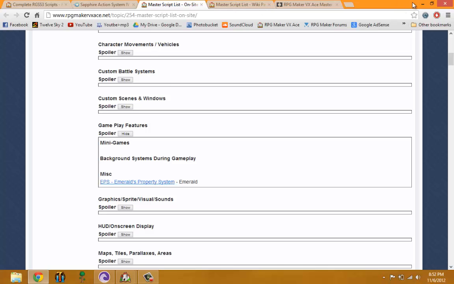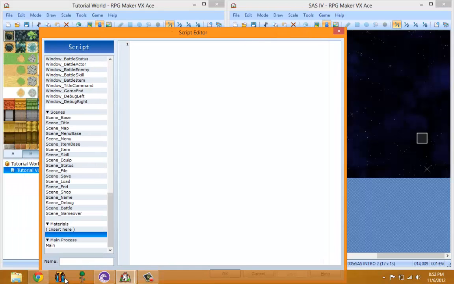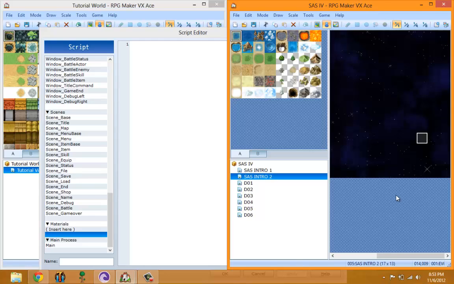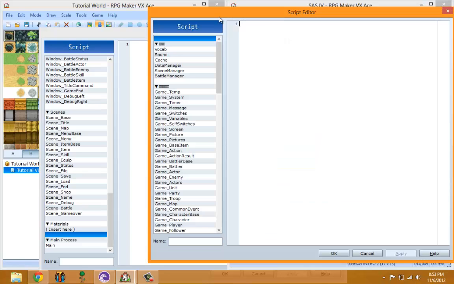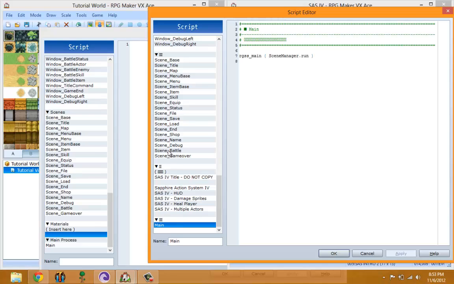Okay, so when you find your script, some come in a demo that you have to download and some just come with only the text. So if you want to add a script, and let's say you're doing it with a demo, you go ahead and also open up your script editor and then you scroll down to, remember, it has to be, well, this is the Japanese version or something, so it's not going to say, but this is basically materials and this is main process. Remember, it has to be below materials and above main process.